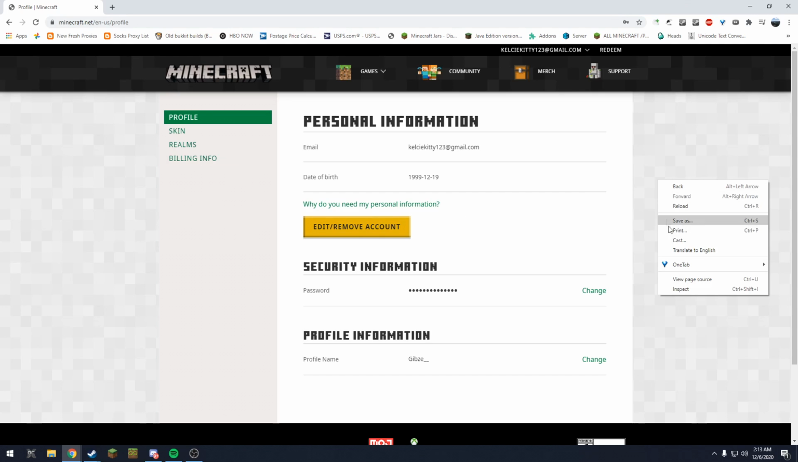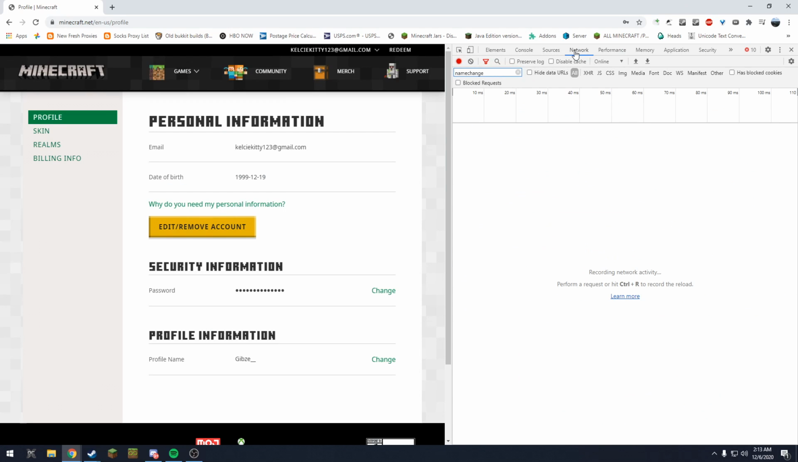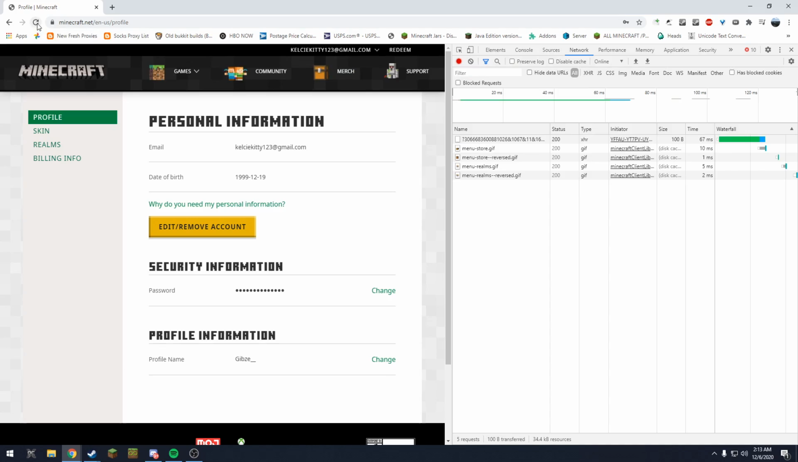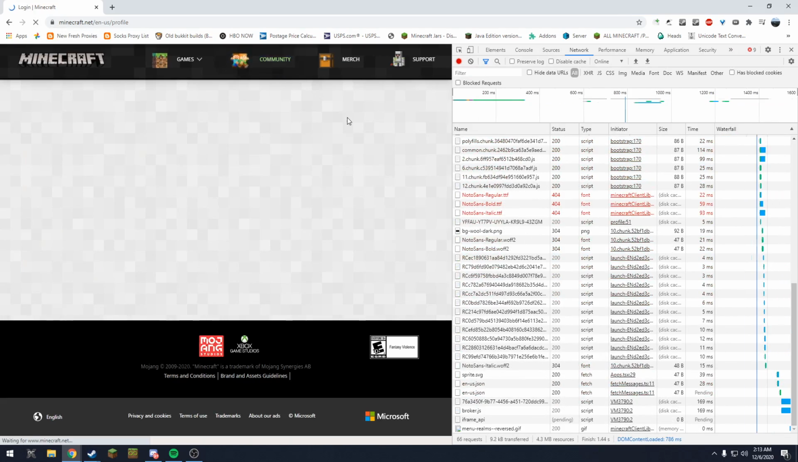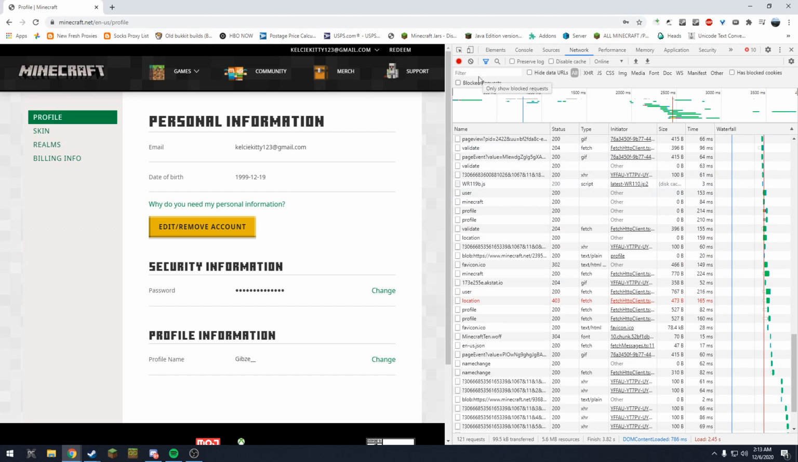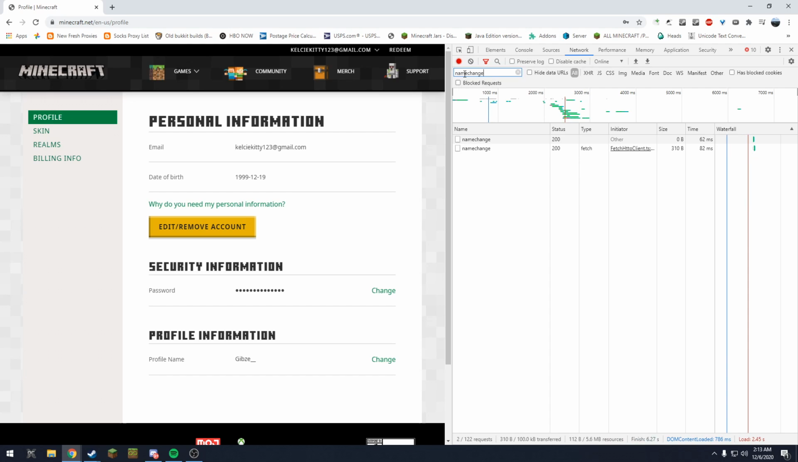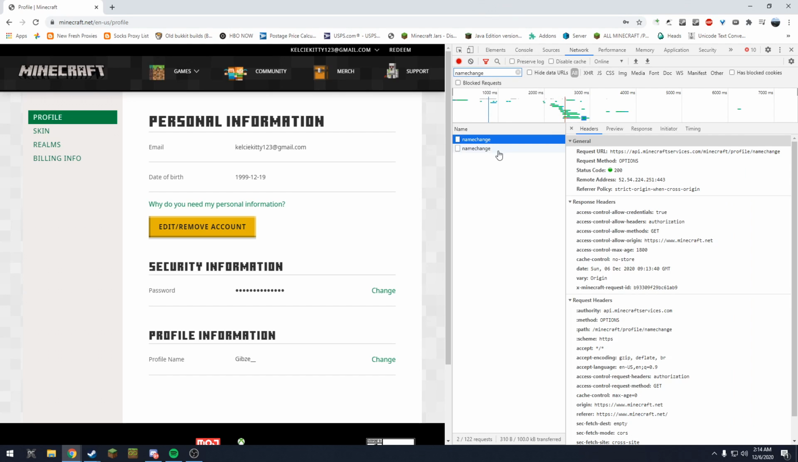So, you right click and inspect element, or inspect, and you go to network. And you can see I've already typed it in here, but you just want to reload this page. So you'll have all these different things going on here. And you type in this little filter section right here. You're going to type name change. So you're going to have two here. And you can click on one.